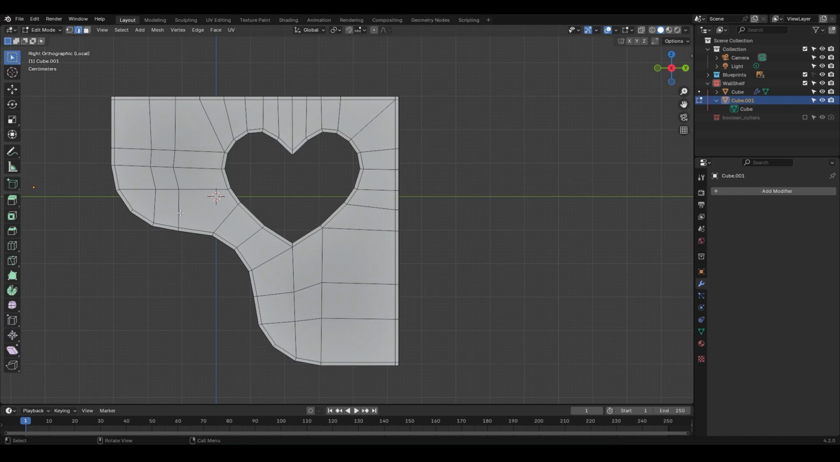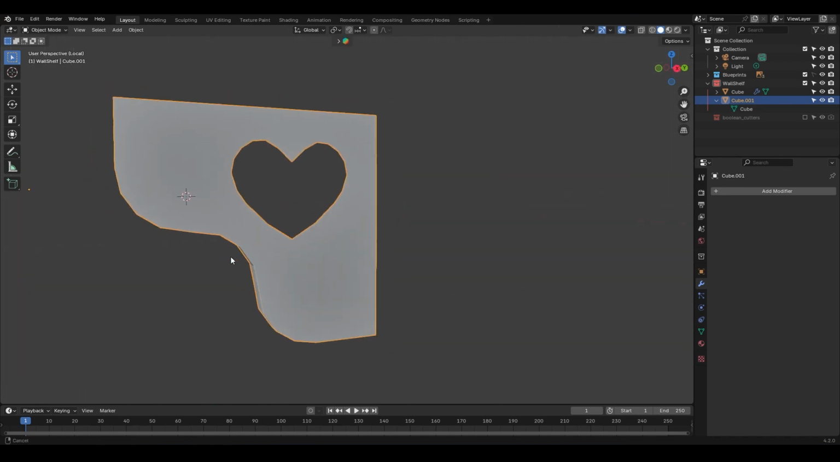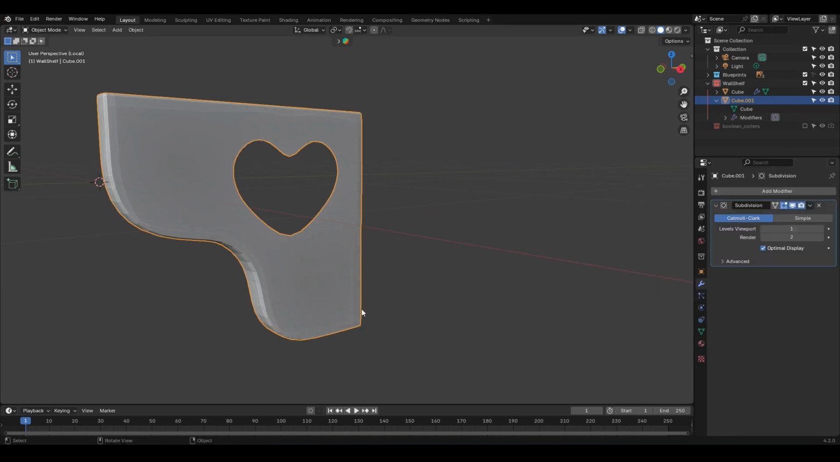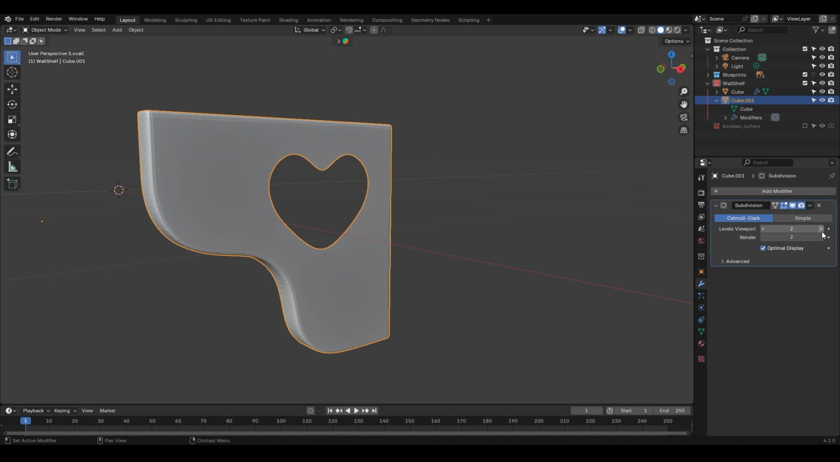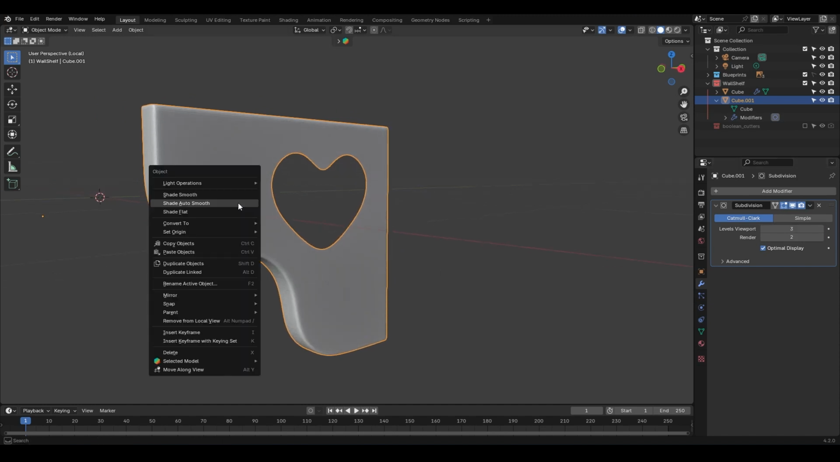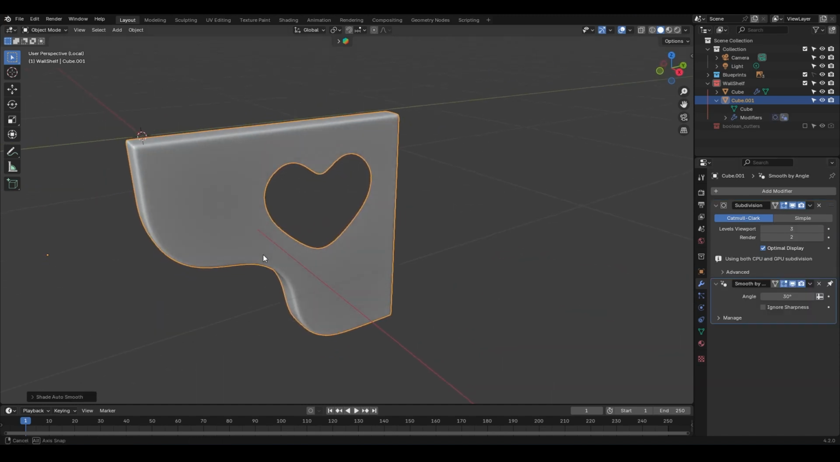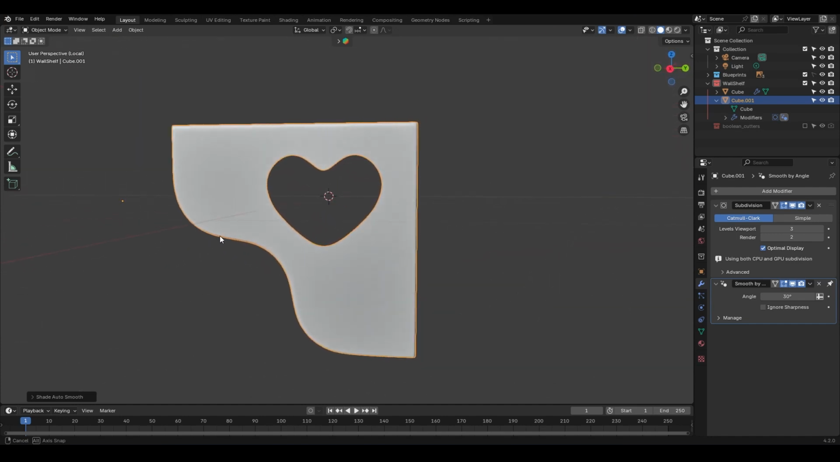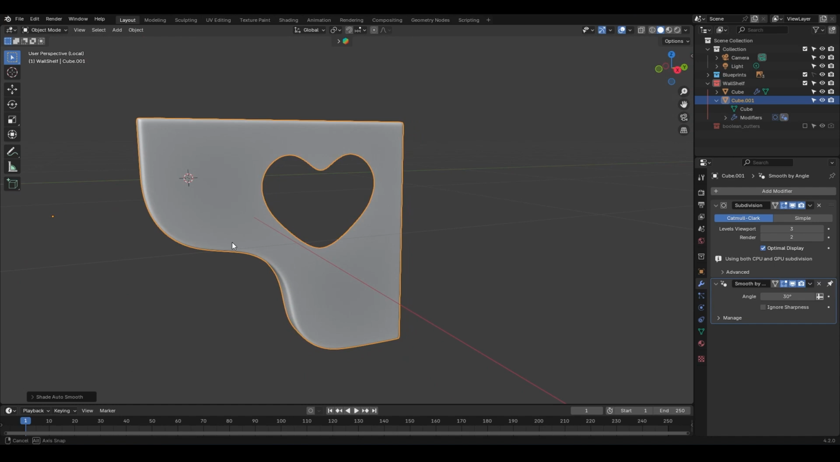I'm going to select this edge loop, press G twice, and move it slightly to this side, so that the two sides are more evenly spaced. And yes, alright, that's it, guys. Now let's add a subdivision surface modifier. I'm going to set the viewport levels to 3 and enable shade auto smooth. Okay, as you can see, there are no shading issues on this surface, and it turned out pretty well.